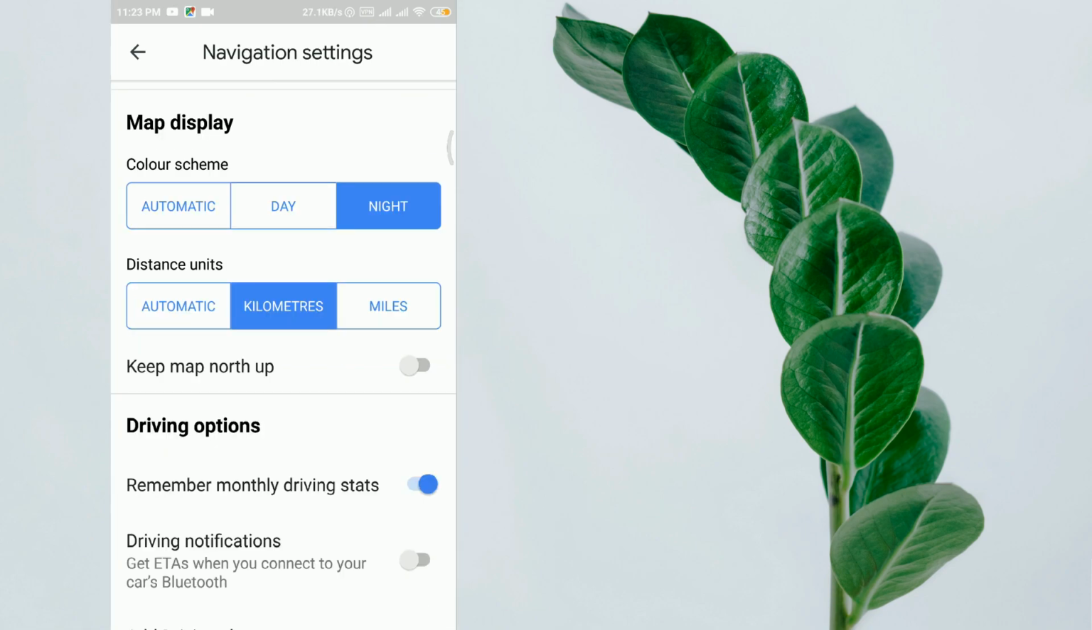So once you have turned on night in the color scheme of the Google Maps application, your navigation system or the maps that will be displayed during your navigation will be completely turned to dark mode. But in general, your whole UI will not be in dark mode. Now let's test this feature.